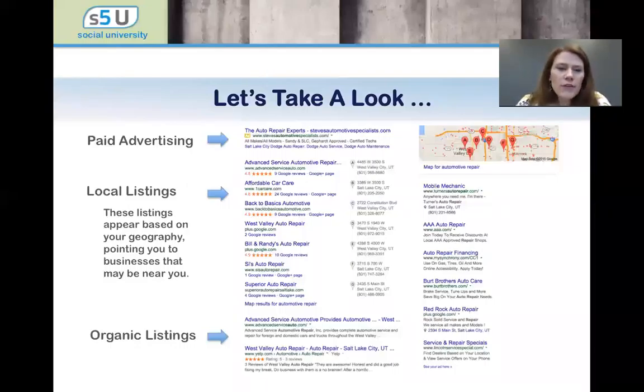The next part down, in the middle, is the local listings. These are based on your geography. Your phone or your computer is going to see where you're located and point you to businesses that might be near you. So this is pulling up all the auto repair shops. This search was done by Jeremiah Stetler, so they're over by his house in West Valley.